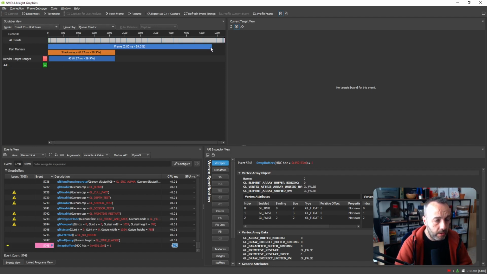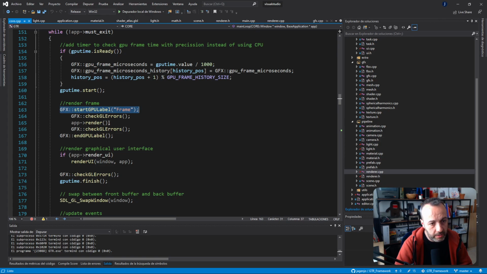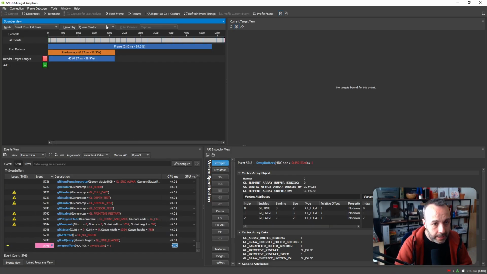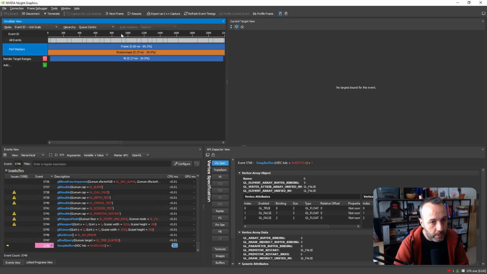Frame is the global one. This is in my code, frame, by the way, this name on the core here. When you start rendering, I put frame, and when I finish the render, I finish this level. But inside frame, I also have a new one called Shadowmaps. This is so you can tag all the moments in time with as many labels as you want, so you can have more fine grain. So at the end, it's easy for you to spot in which moment you are.